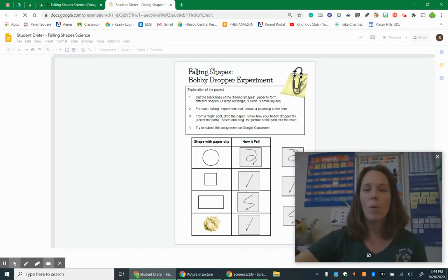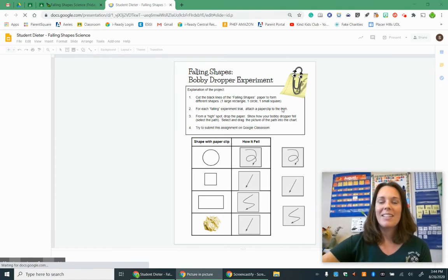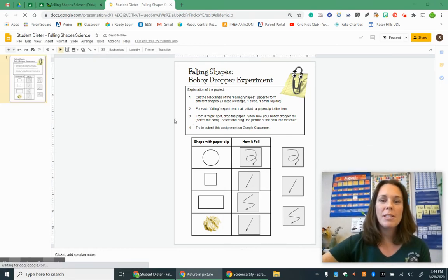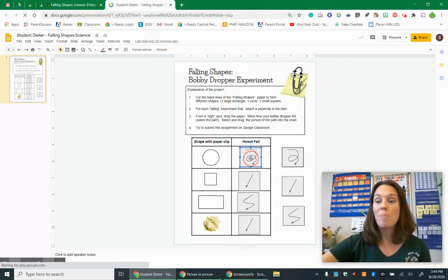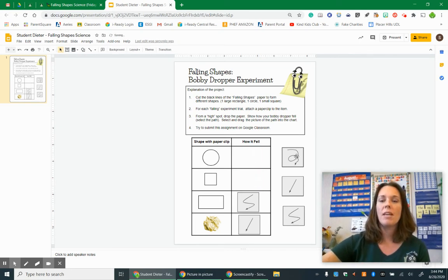So this particular worksheet, let me go ahead and make my picture a little smaller. This particular worksheet, I've been playing around with it, as you can see. This is a drag and drop assignment. So just let me show you a couple of things. If I wanted to say the answer for this falling circle experiment was that it fell in a curly Q down to the ground, I would select the picture and drag it in and drop it.